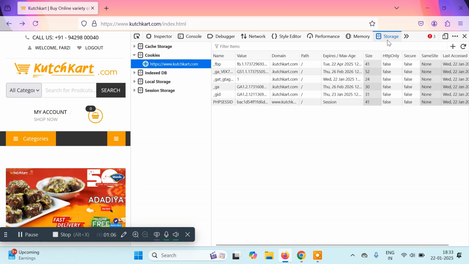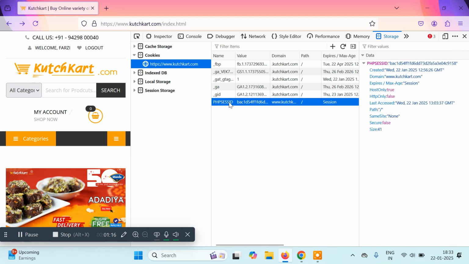I'll right click, go to inspect, go to storage, then go to cookies and come to the website, cascade.com. Here you will find a variable called PHP session ID. This will be different for different websites. Most websites store the session ID inside the cookie. So if you find any website which is storing the session ID in cookies, you can simply access it like this. What you have to do is copy this.